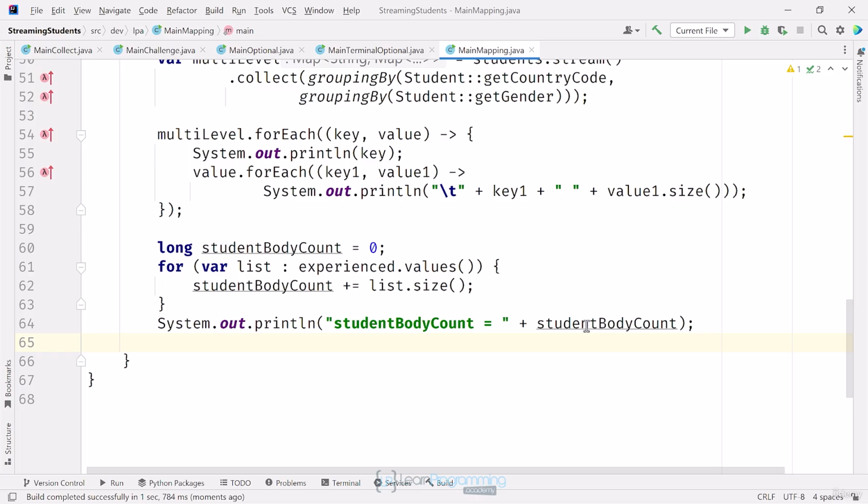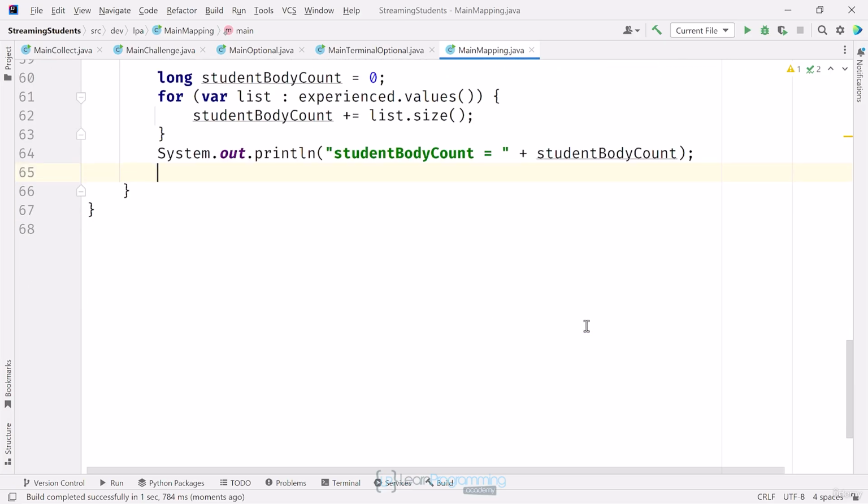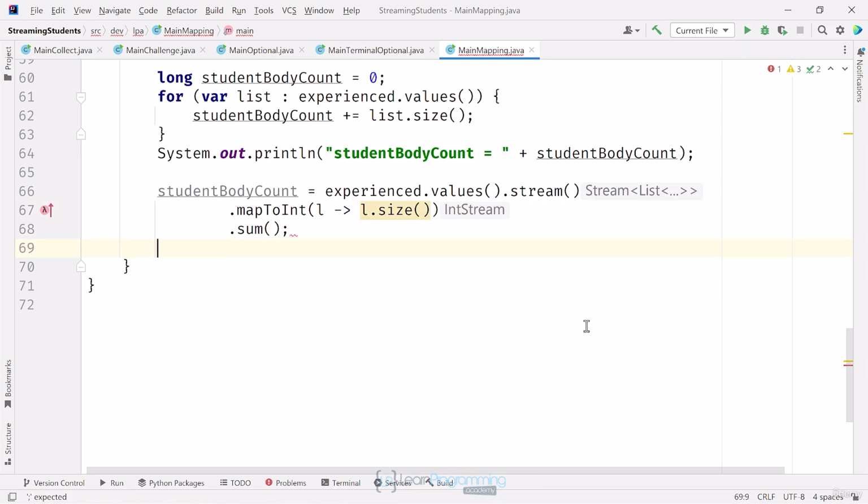Were you able to figure that out? It's not as straightforward as you'd expect. If you tried to use count, you probably figured out that it's hard to get a number other than 2, the 2 elements keyed in your map, even if these are lists. I'll use the sum operation on intStream to do this. I'll reassign the value I get from my pipeline to the student body count. I'll call mapToInt and map each value to an integer, the size of the students in that keyed list. I can use sum because I now have an int stream.